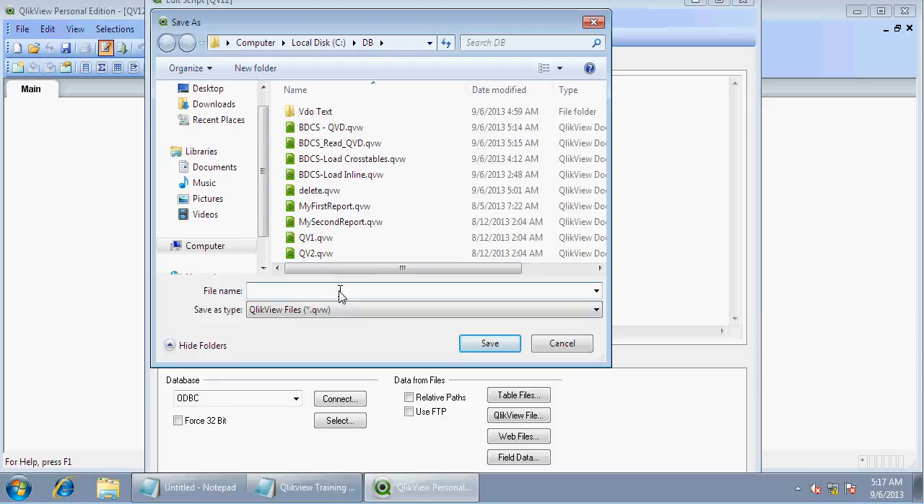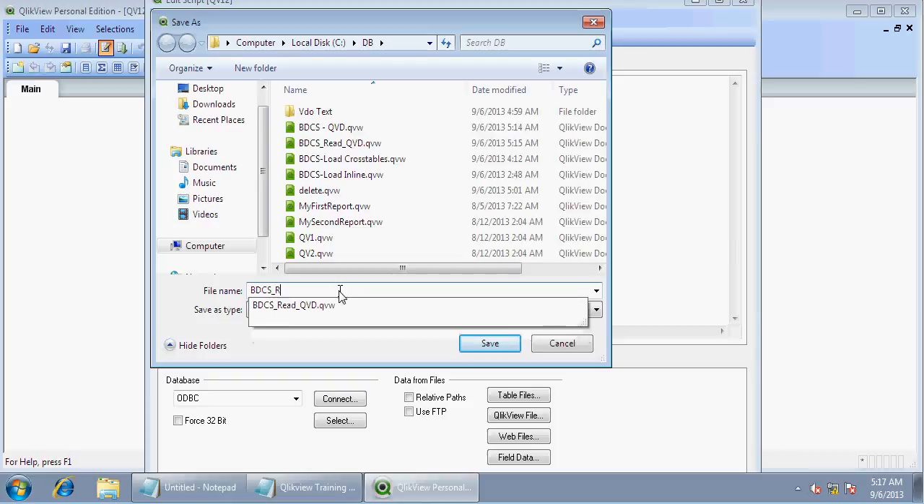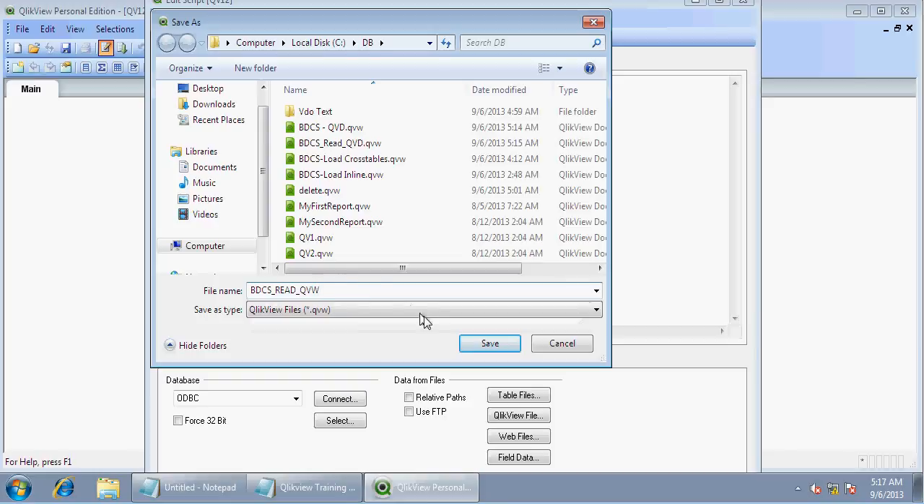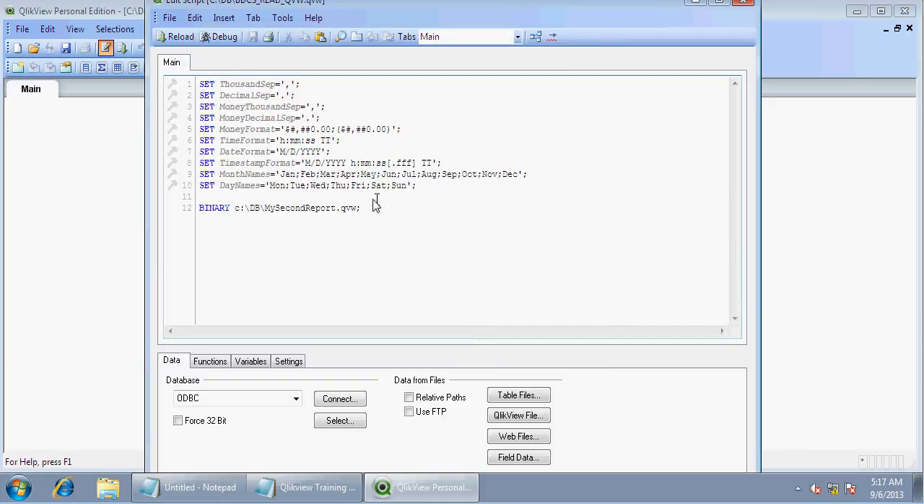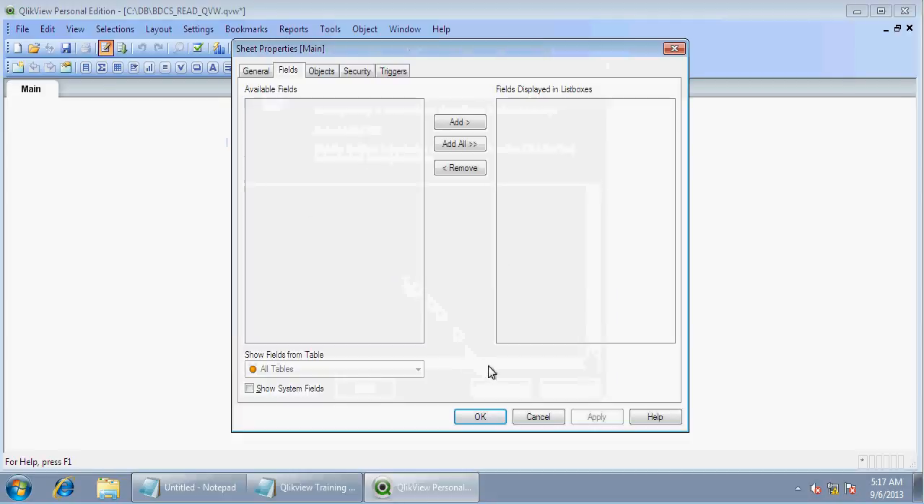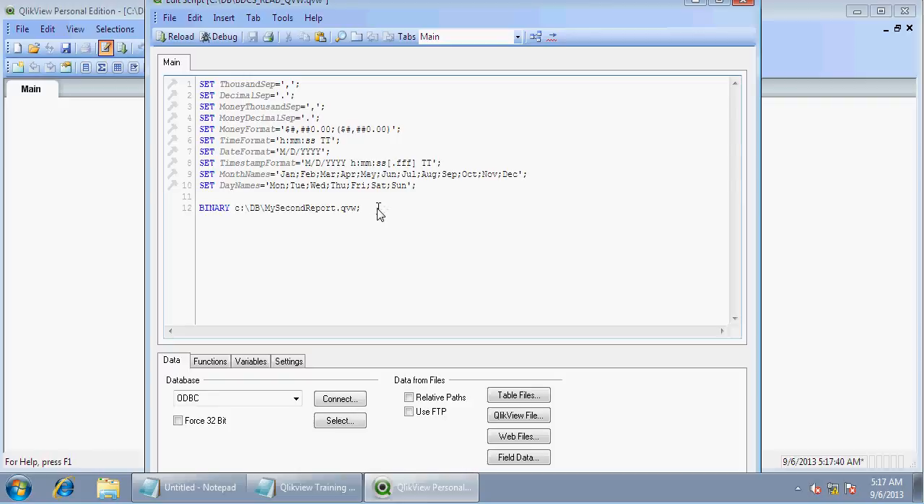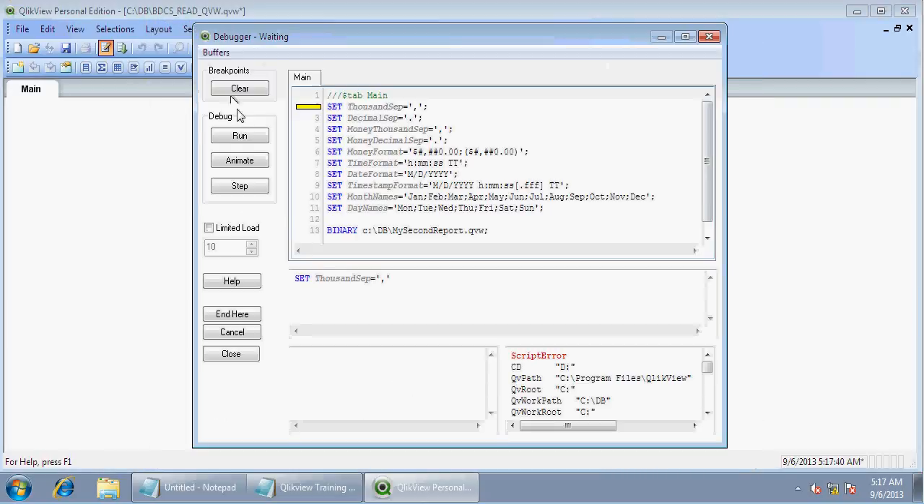Save it as BDCS read QVW and reload this file. Let's find out the issue. Say that you have not understood the issue. So what we have to do is we can do a debug and say step.